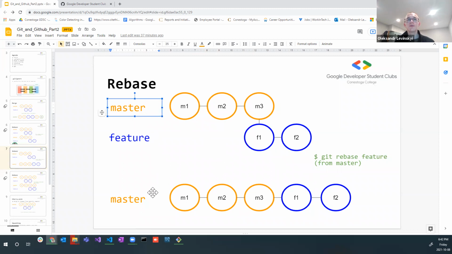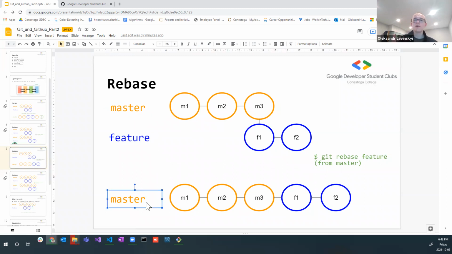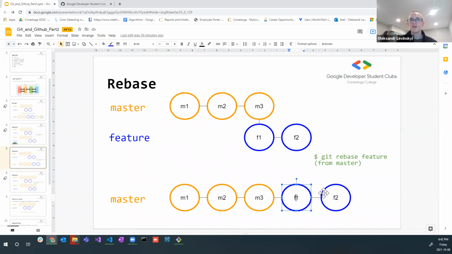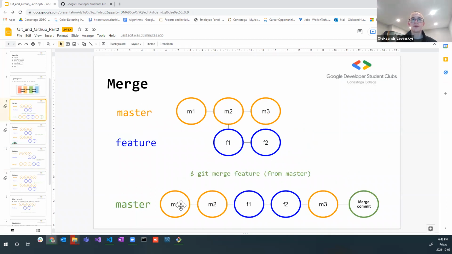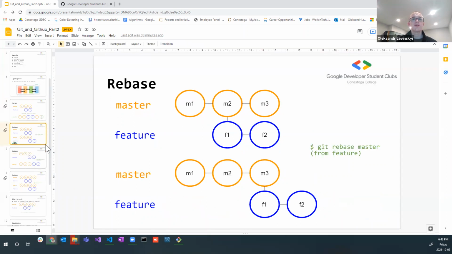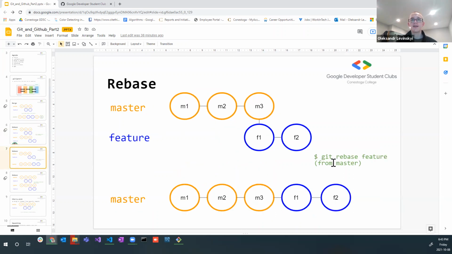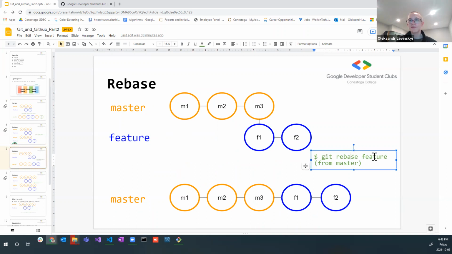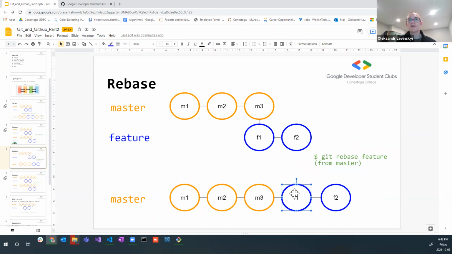Essentially, this will behave similarly to merge, but the sequence of commits will be like this. Compared to merge, it will be this sequence, and you also have a merge commit if you do it this way. Firstly, you just change the feature branch base, and the second step would be rebase feature from master. This is what you will end up with. So it's kind of also a merge, but it's not a very good way of doing that.